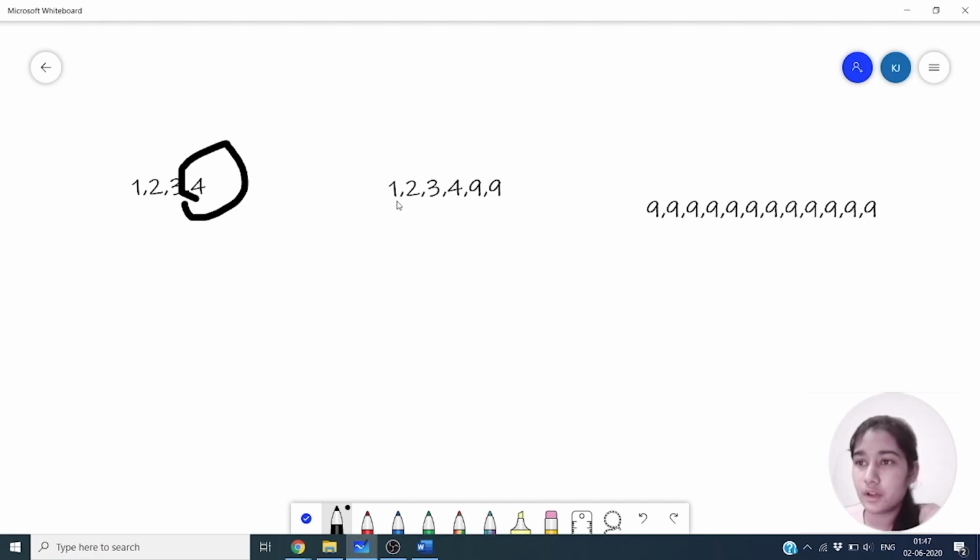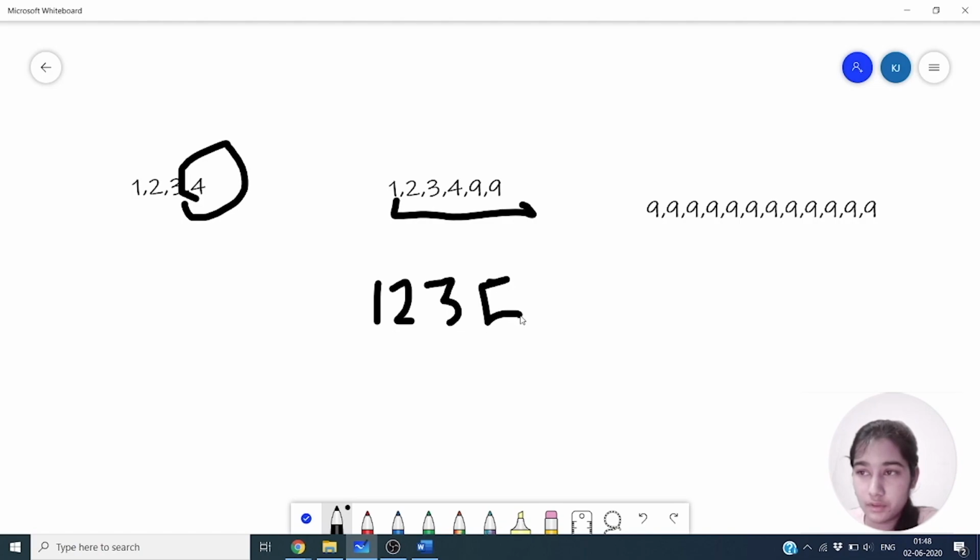But what if we have 9 at the last index? Then by adding 1, we have to change the value just before that value as well. That is, in this case, our answer should be 1, 2, 3, 5, 0, 0. So that approach won't work by changing just the last index, right? Now what if we are given this set of examples?